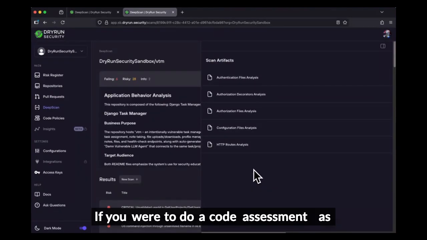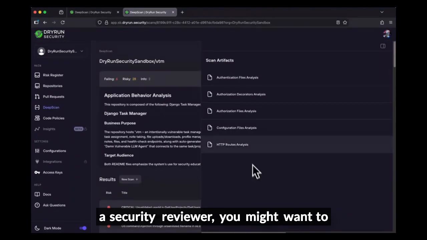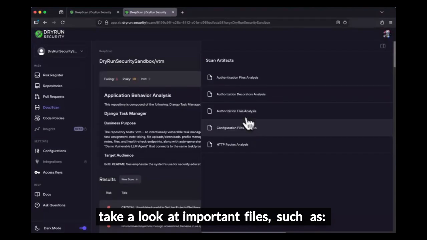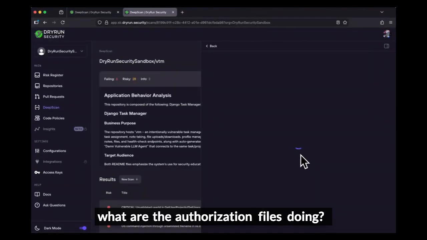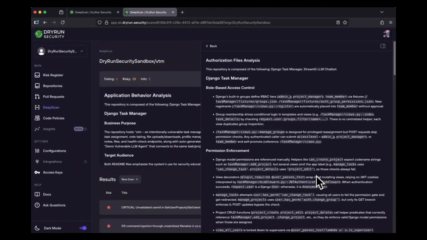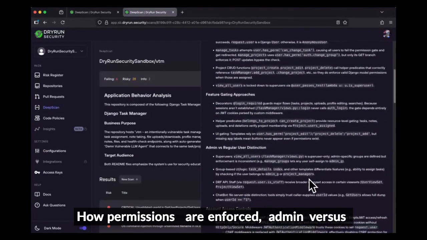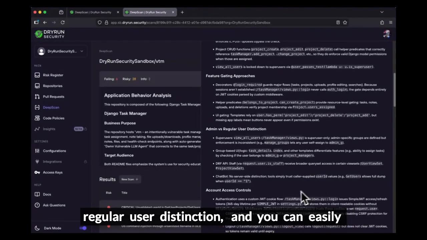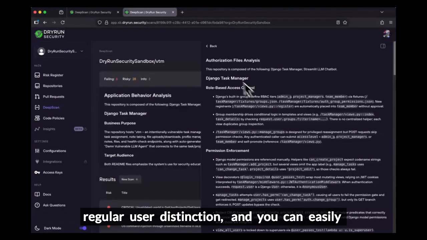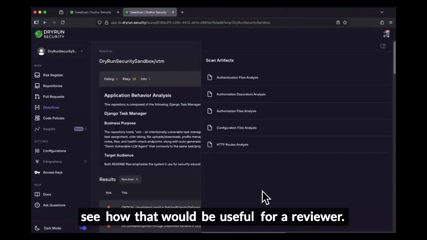If you were to do a code assessment as a security reviewer, you might want to take a look at important files, such as what are the authorization files doing? Here we have role-based access control bullets, how permissions are enforced, admin versus regular user distinction, and you can easily see how that would be useful for a reviewer.